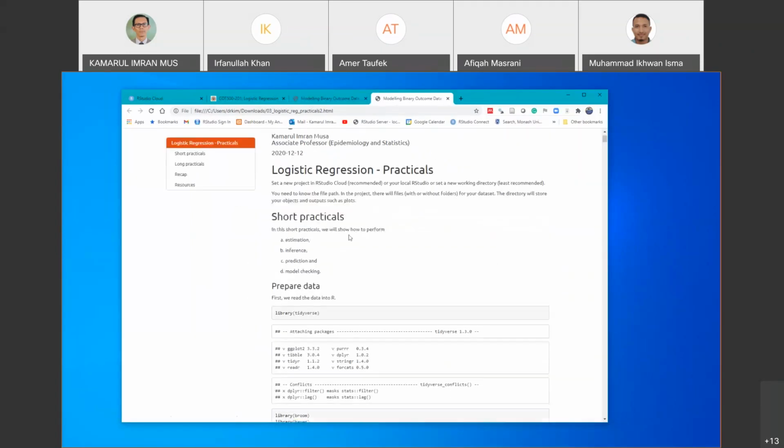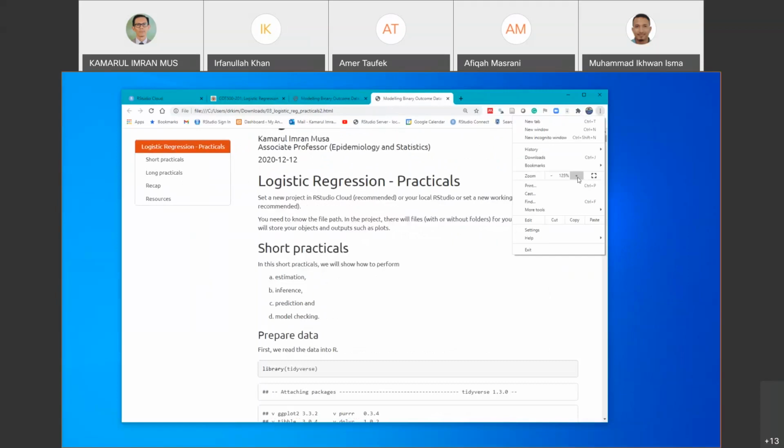So in the short practicals, as a statistician, we do estimation, inference, prediction, and model checking. These are the four things we do. Number one, estimation, which means we estimate the regression parameters. Two, inference, checking the p-value and the 95% confidence intervals. Three, prediction, finding the fitted values. And model checking, to check the model assumptions.